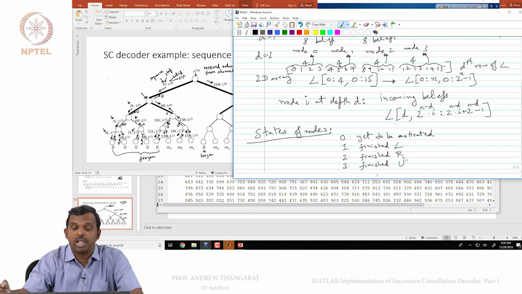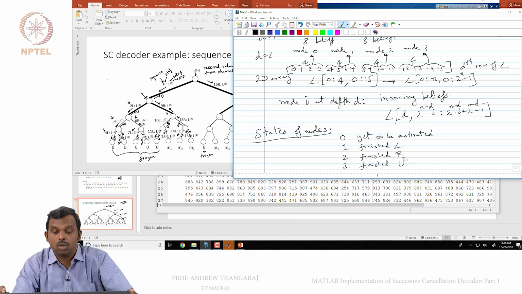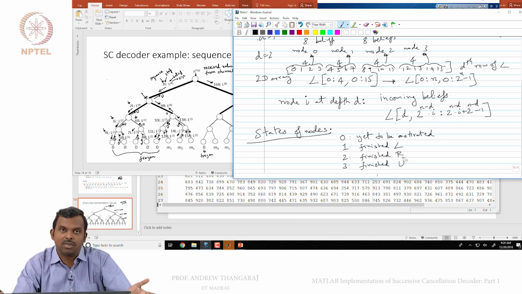Okay, so this is just my notation. There are 4 states to the nodes. It could be 0, not yet activated. So initially all nodes will be in state 0. Once you have done L, it goes into state 1, and once you have done R for that node, it goes into state 2.